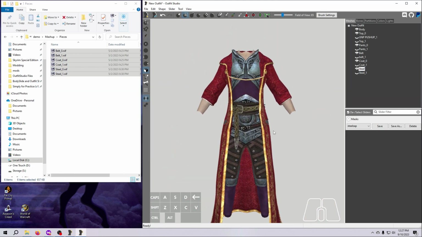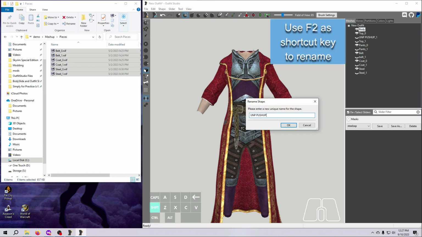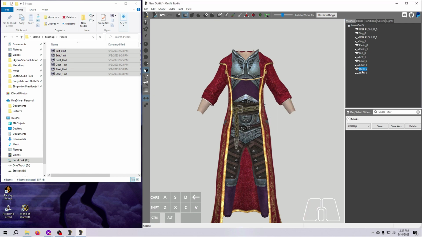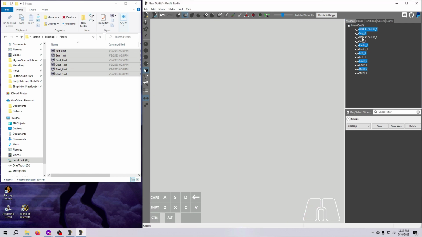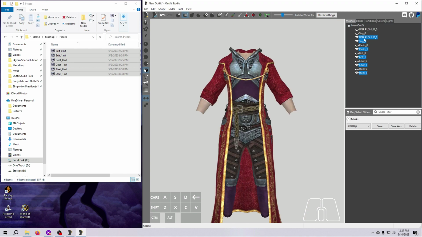After completing the size 0 meshes, rename them back to their original names. Then hide all the size 0 meshes and make all the size 1 meshes visible. To be able to apply our saved masks, we have to rename the size 1 body, belt, and steel meshes to the generic name we used to save the masks. I'm using the F2 shortcut key again to make this quicker.